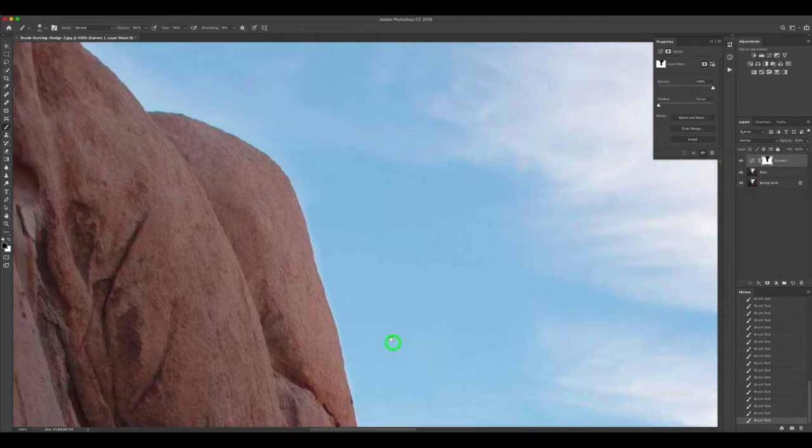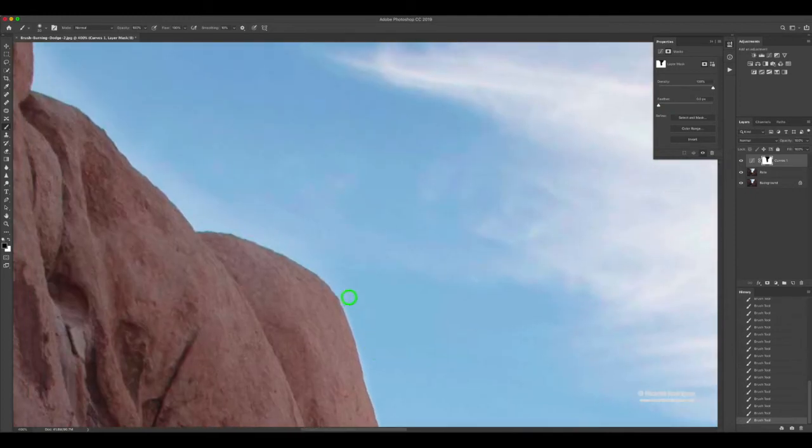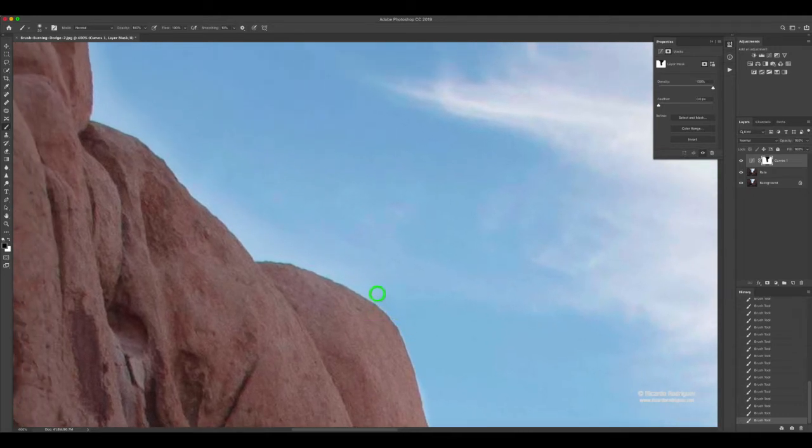Usually 400 is a good number, 300. If you want to make sure that you do a good job, you want to be zooming in so that way you can really see all the detail. Right now here, I did a little bit of black on the rock, so I'm going to undo that, make sure that this is clear.